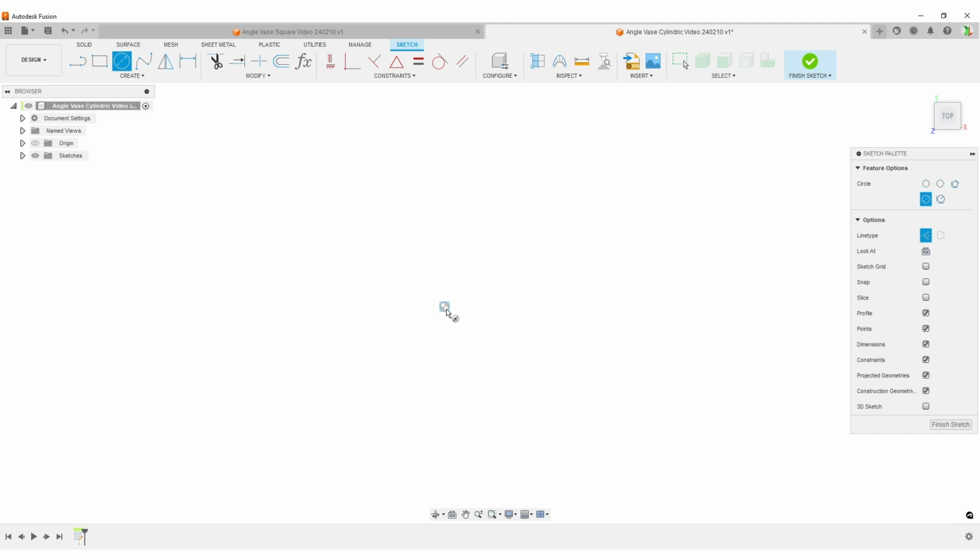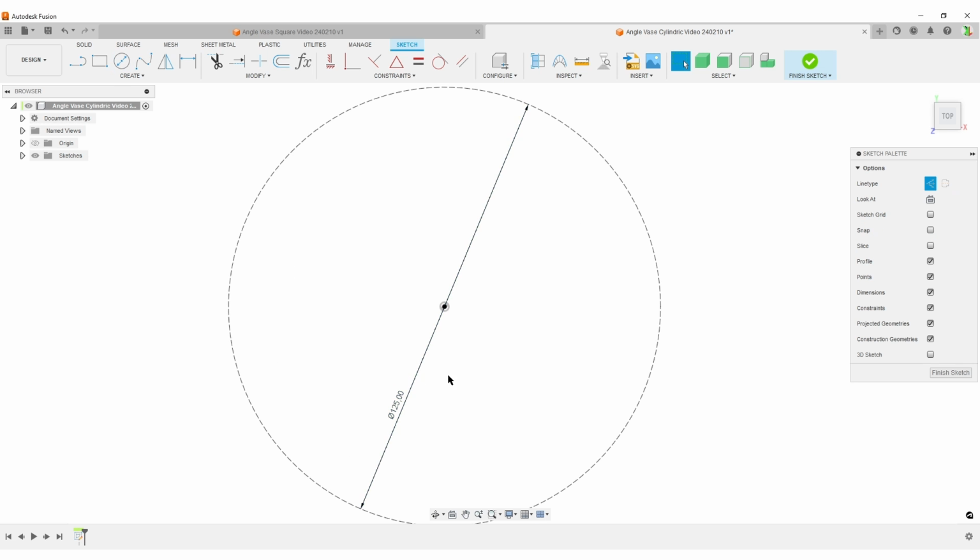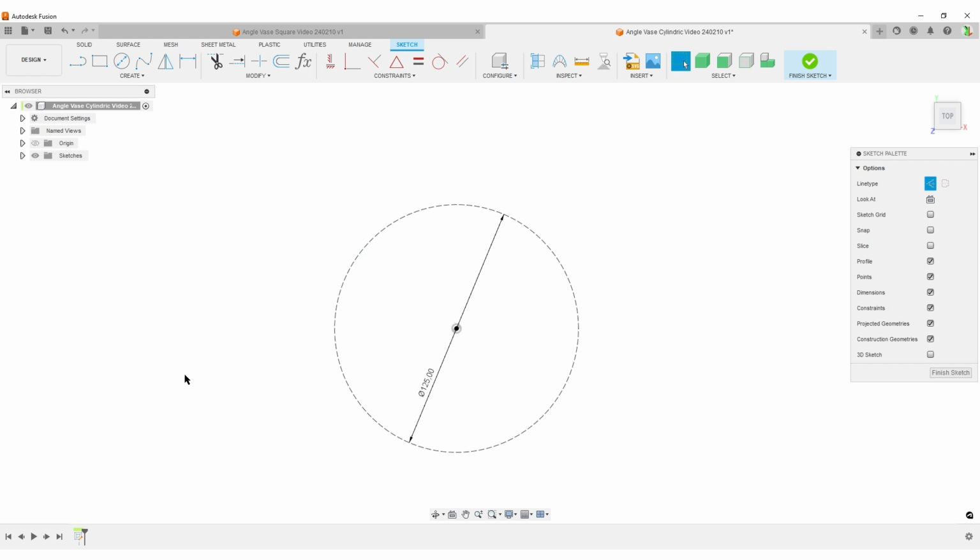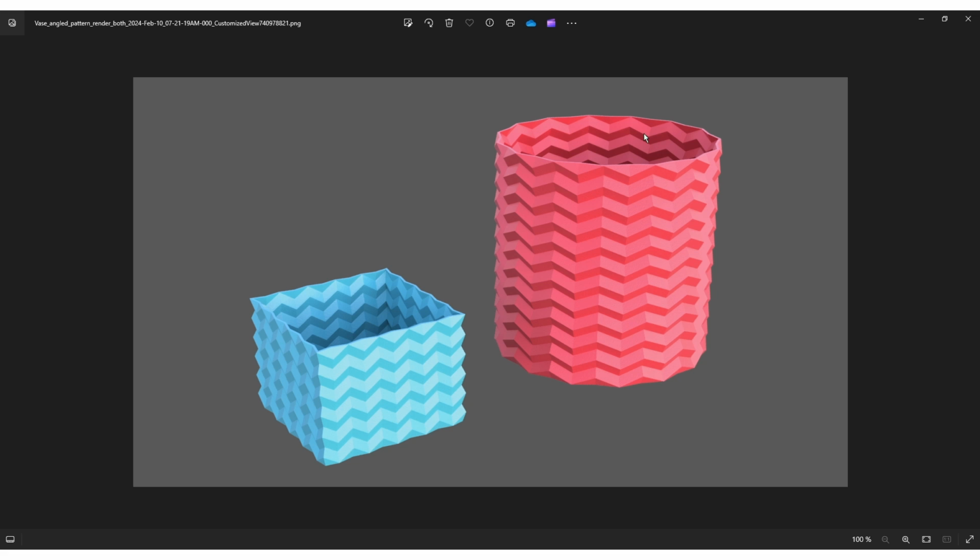So let's start with a circle. I made it a construction, you can see with dashed lines. Let's make it 125 millimeters. That's going to be like a reference. And if we look at the design, we start with a cylinder here. We have these repetitive sections. We need to add up, so we fill up a cylinder. So this is one section.